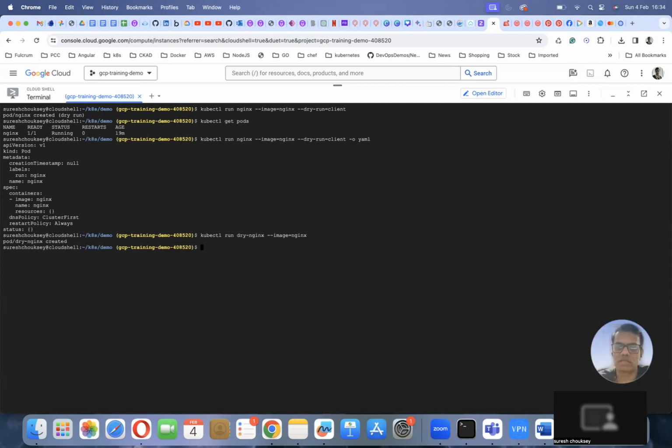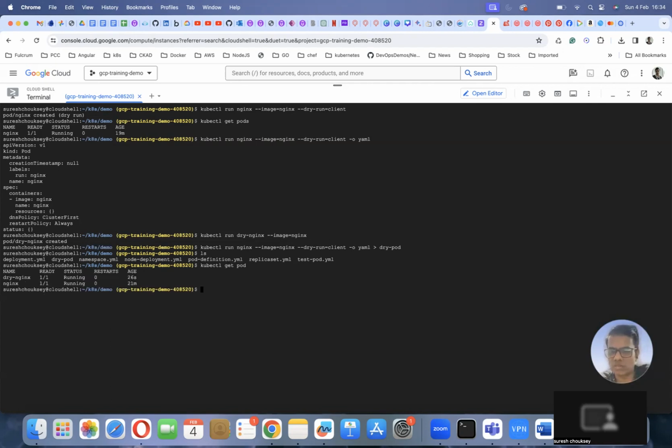Then you can run this. And suppose you want to store something. You can see it is not created, the pod is not created for you. So with dry nginx and nginx, it will run with the dry run option and store the output into the dry pod file. You can see the dry pod file is available.